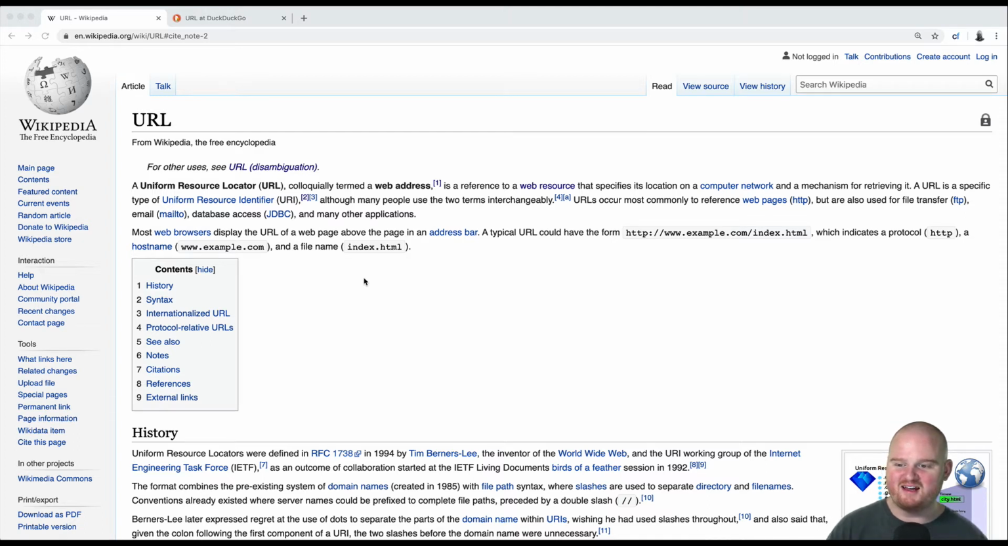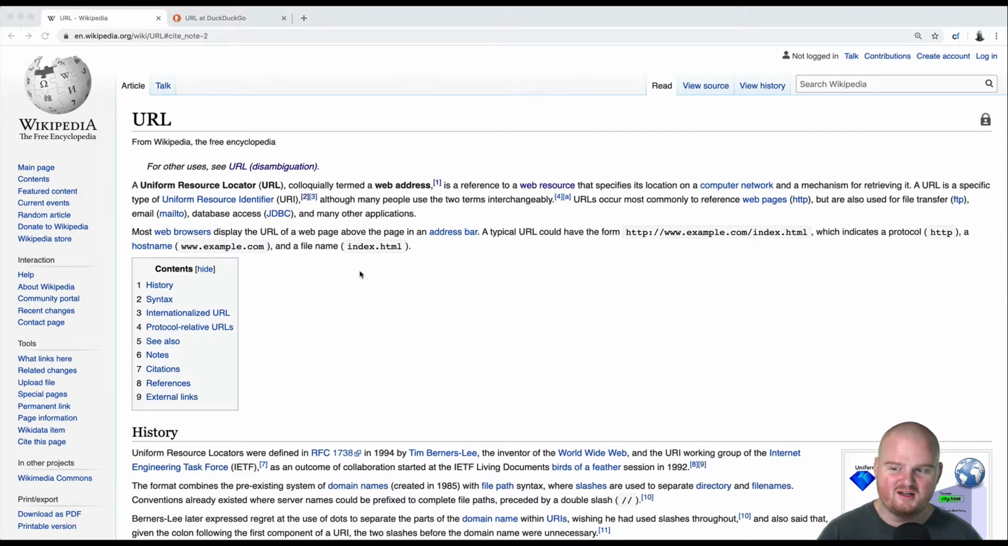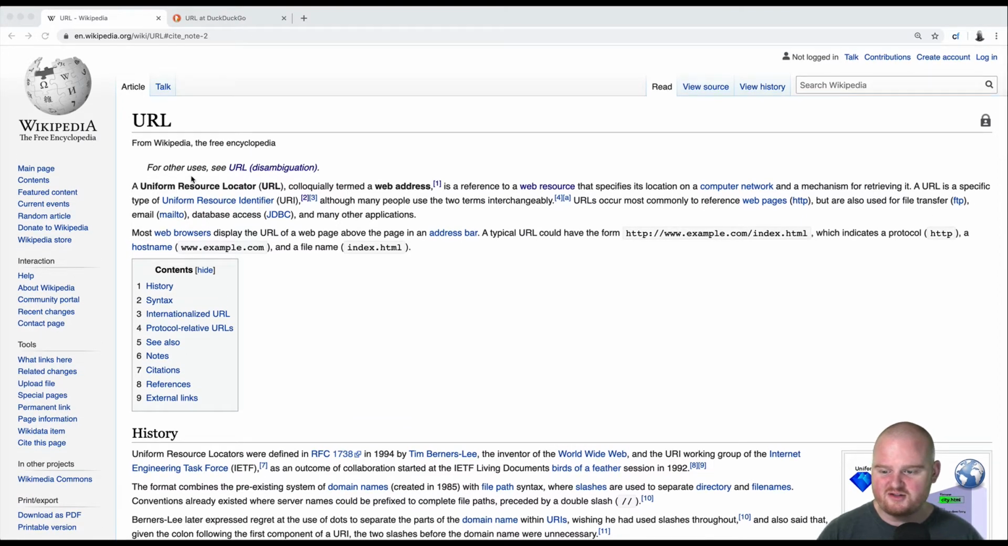Hey there, just wanted to tell you a little bit about URLs. It's a really simple concept, but I just wanted to get some terminology under our belt.